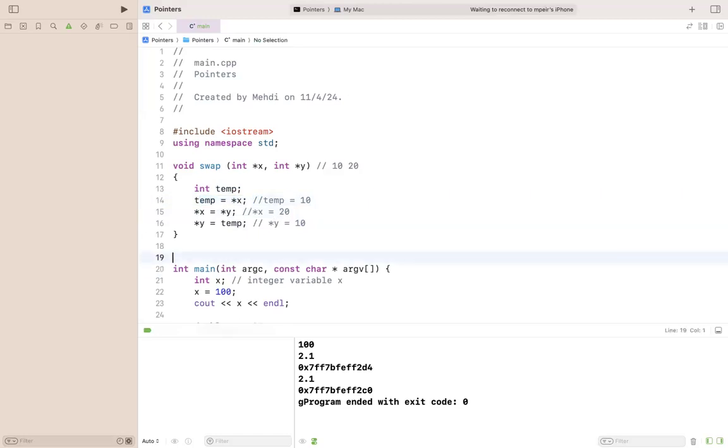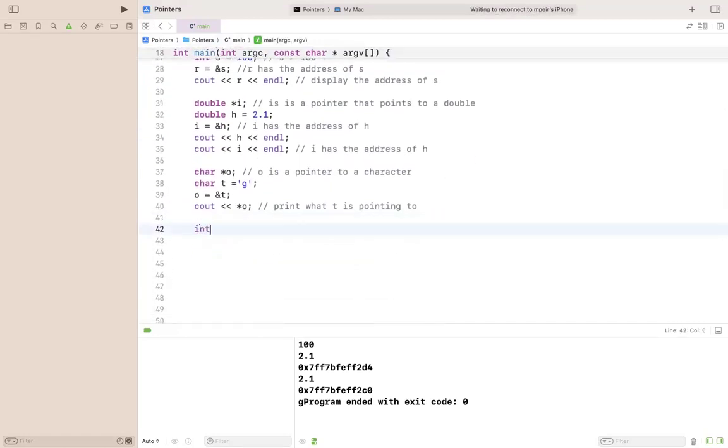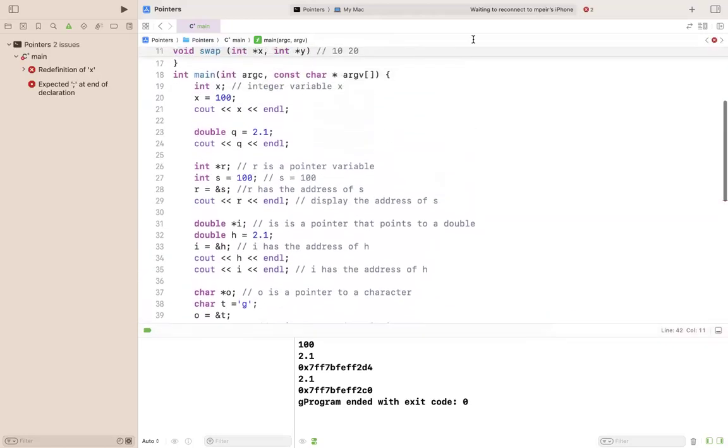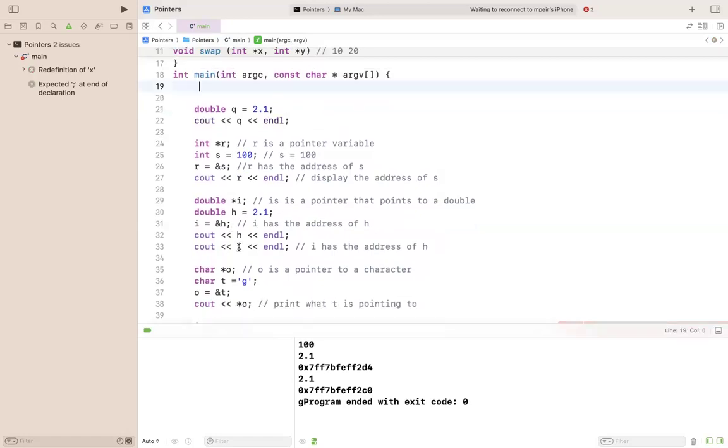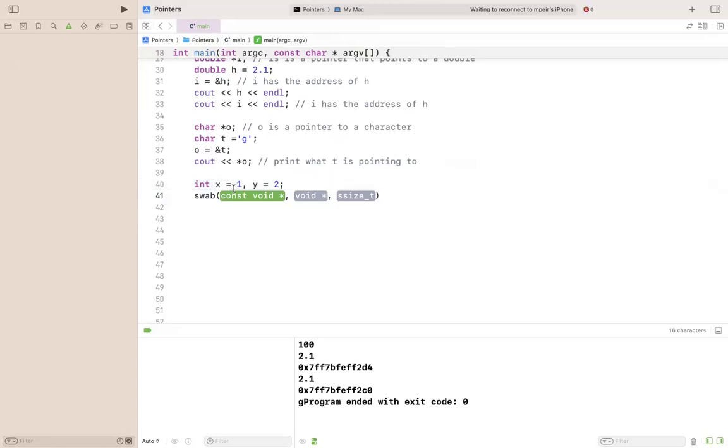Let's try this. I define two different numbers here. I take out the x from here. I define int x equal to 1 and y equal to 2. I call swap. I pass the address of x and the address of y.